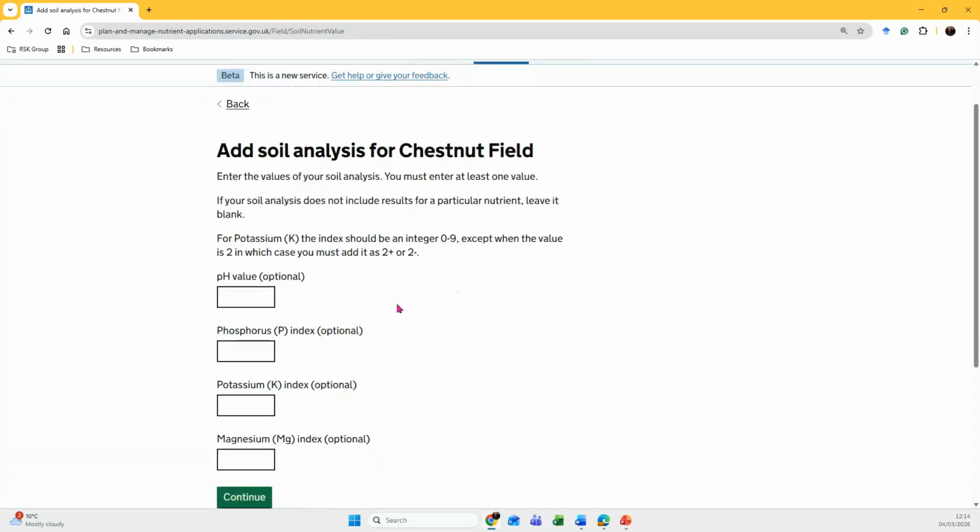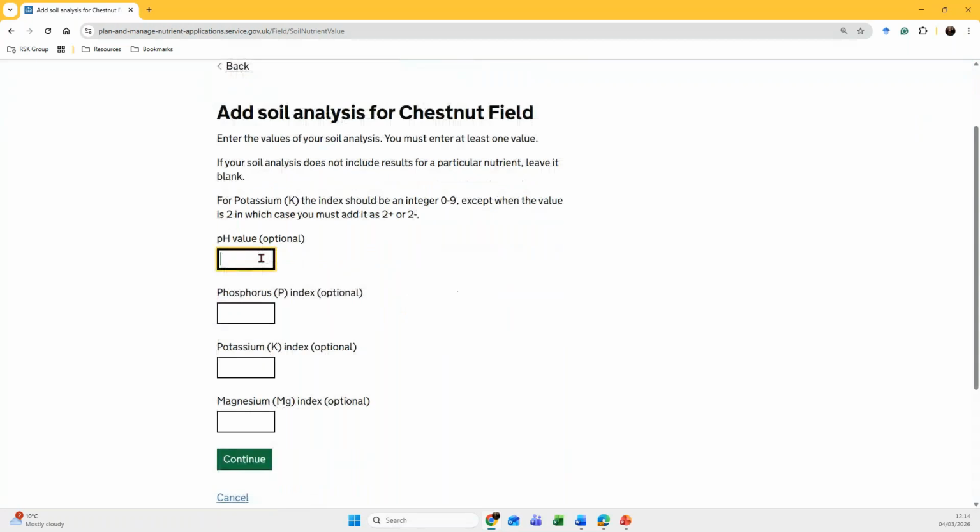Okay, so the soil analysis that I'm looking at, we've got a pH of 6.2. We've got a phosphorus index of 2, a potash index of 2+, and a magnesium index of 3. So we'll enter those.